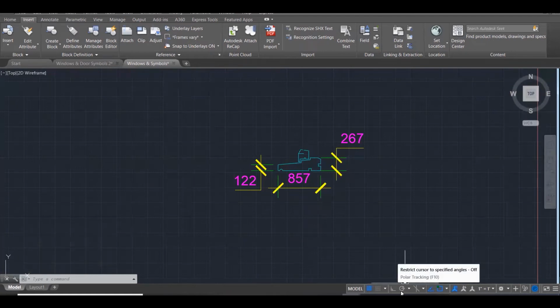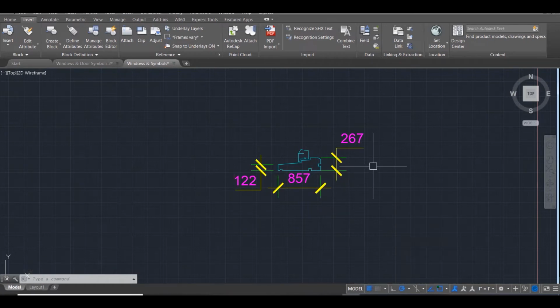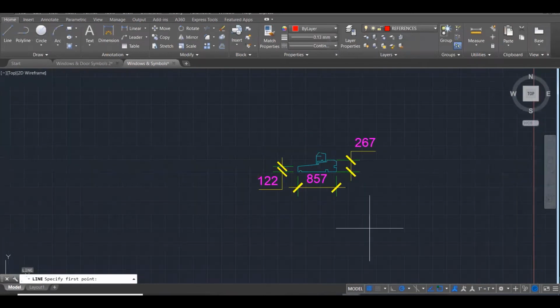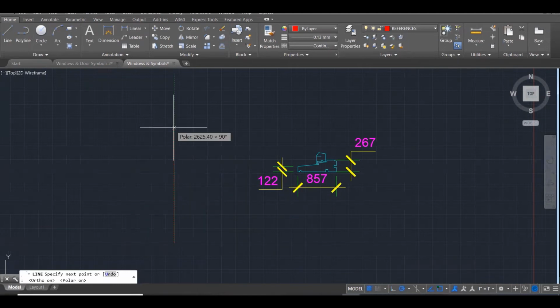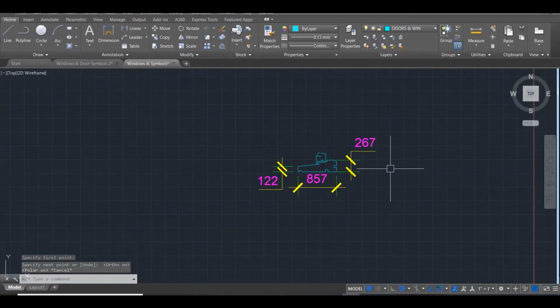I'm going to turn on my polar tracking option here. And I'm going to make sure that it is set to 30, 60, 90, and 120. Okay, good. Cool. Now this allows me to draw in an isometric mode. Easy, very easy. So I just create a line. Okay, I'll put this on too. All right. I'll just carry this up here. You know what? Let me go on to a different layer. Let me go on to the windows and doors layer, alpha line, and I just go up.